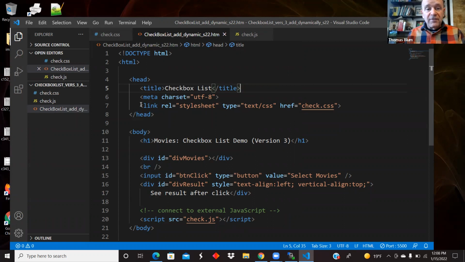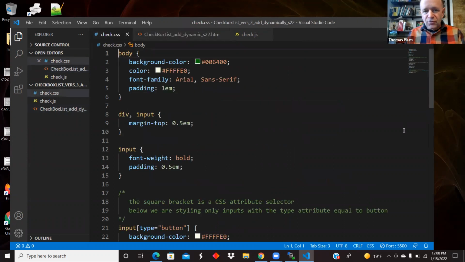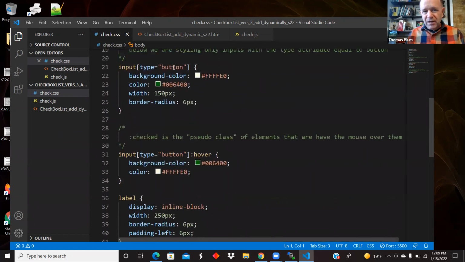We have at the top here, I'm starting with the HTML. The HTML in the head connects to the style. In case you haven't seen the other versions of this, there's some body style, some div and some input style. Both the buttons and the checkboxes are inputs. Here's a styling of just input, but then we can distinguish the button input by using this type attribute CSS selection. So now we're just selecting out the button.